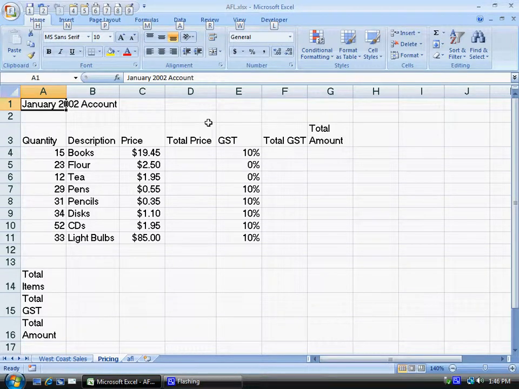Welcome to Lesson 2 from Intermediate Excel 2007. This is about writing formulas with a mouse.